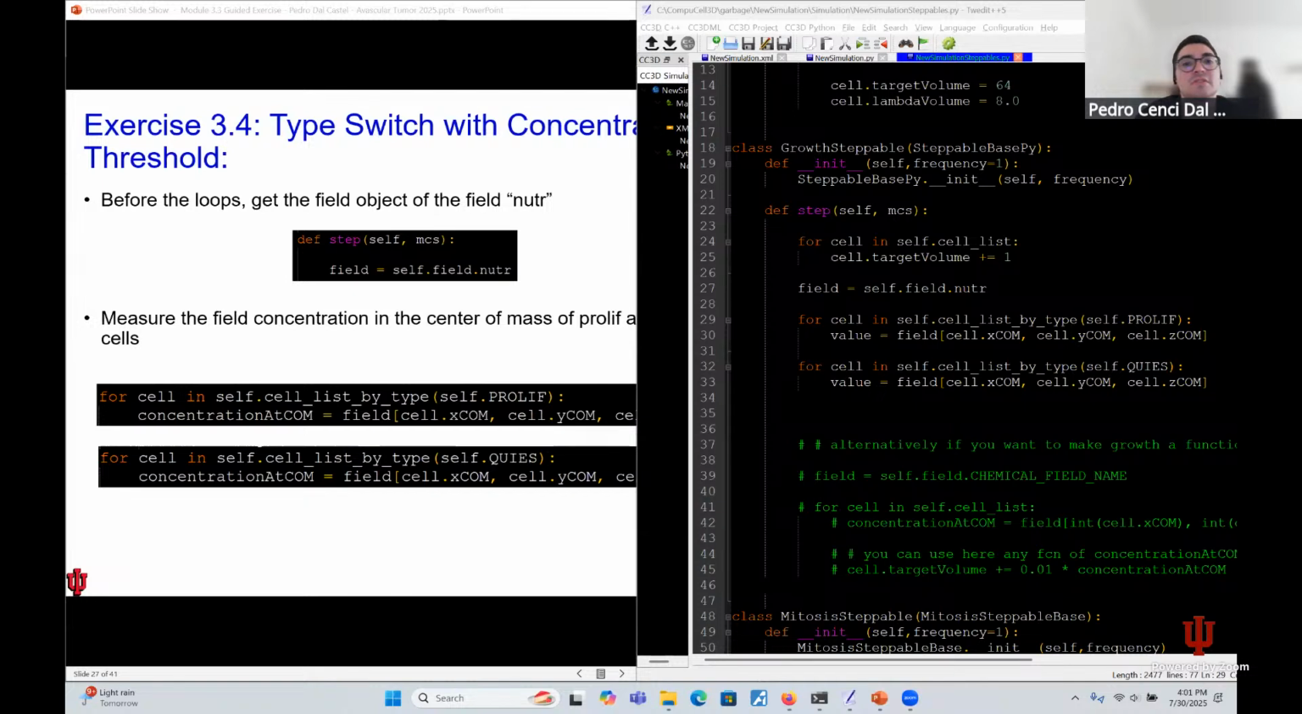Are you purposely leaving in target volume increase? Yes.